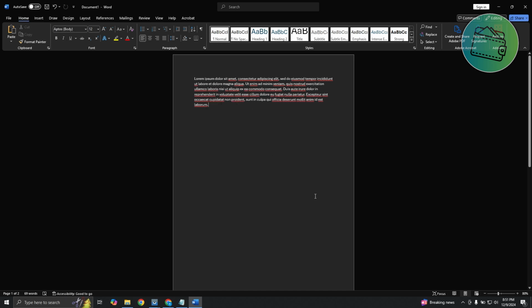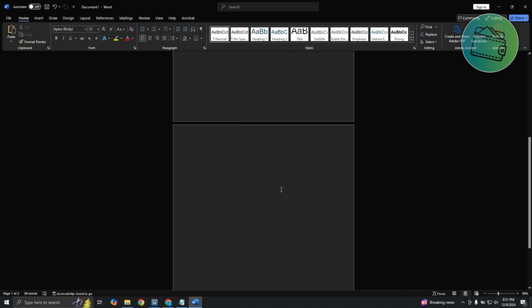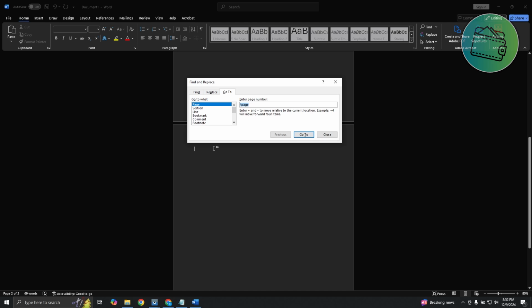So, the first thing that you want to do is scroll down a bit here, look for that blank page that you have, and go ahead and select that. And once you've selected your page here, what you need to do is press Ctrl G on your keyboard. Now you should see this pop up here. Now what we need to do next is enter the following option, which is going to be the backslash page.